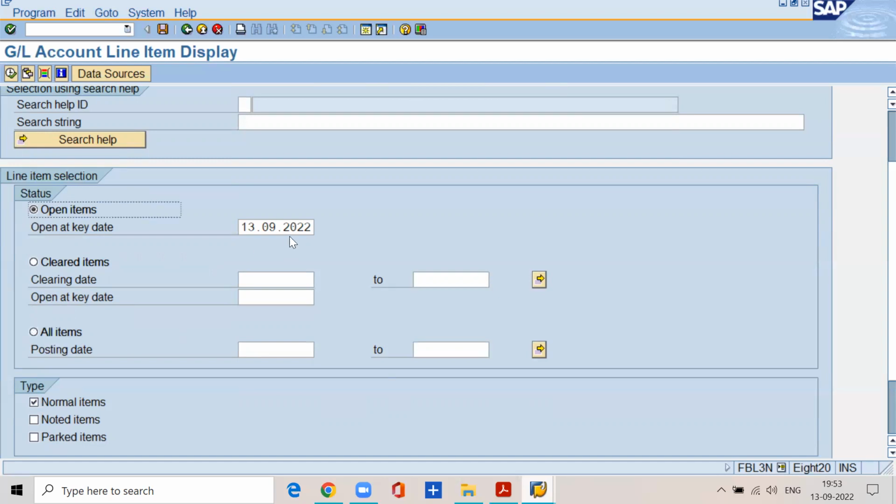Select open items. Open key date, right? 30/9/2022. Write down: it is the date on which the status is to be displayed.